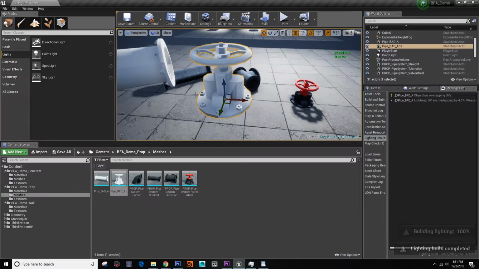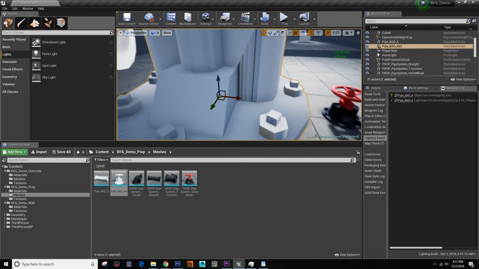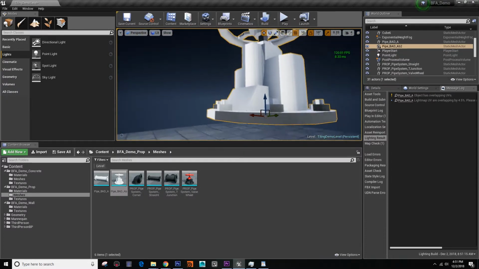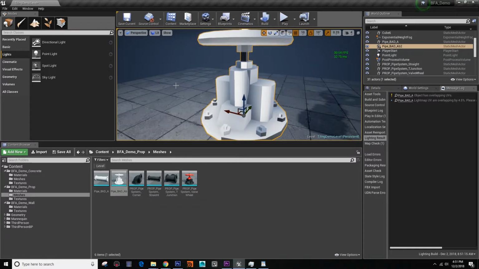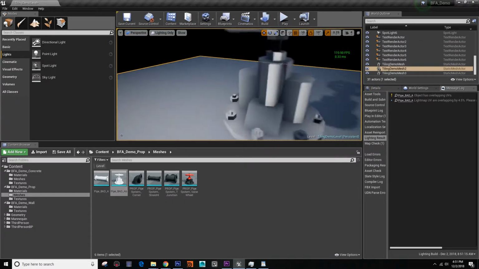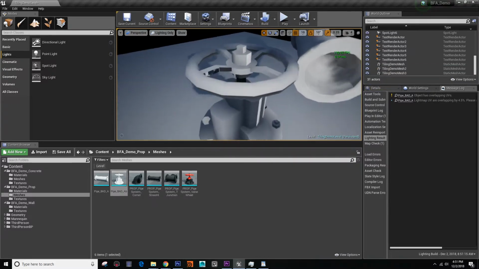So let's see how this looks. Yeah, now we're getting some really bad results. This face has just stretching on it. Again, better than you would have expected probably, but if I turn on lighting only, you'll see this is all bad. This is all lighting just going horribly wrong.